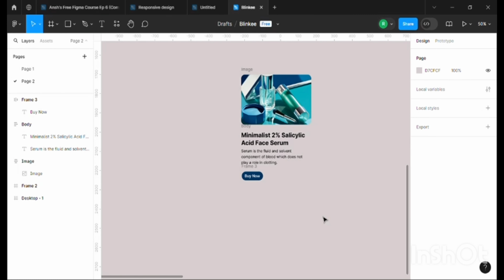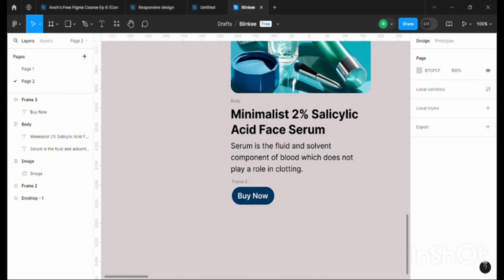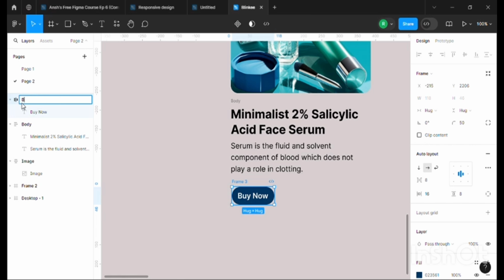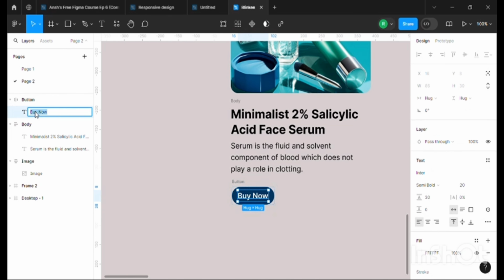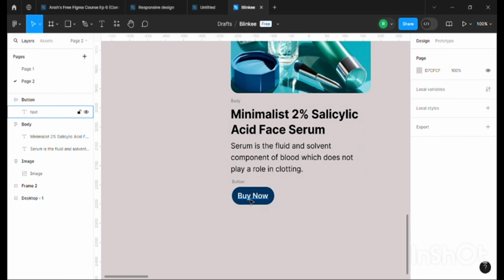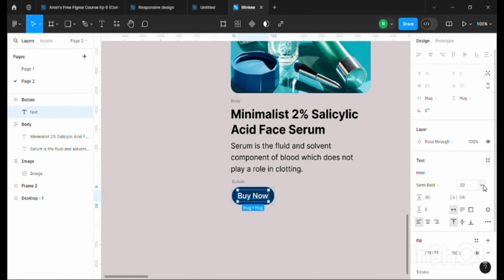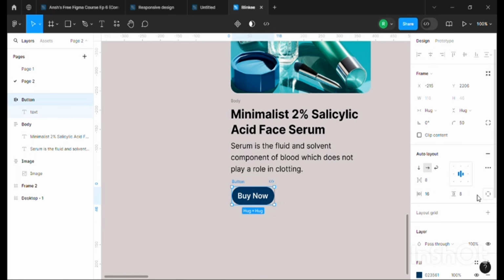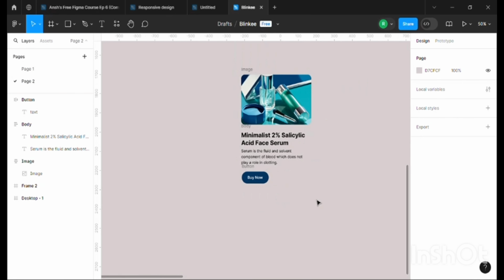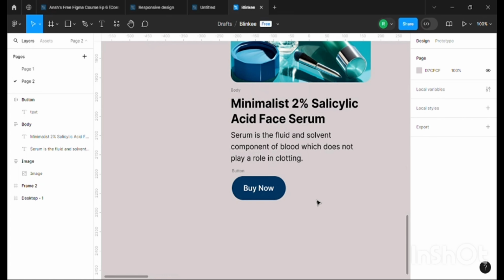Yes, but the text is too big, so we'll just increase the size of the button. Before that, we'll name it as button and text. It's looking too big, so I'll change the size. Yes, now they are matching.